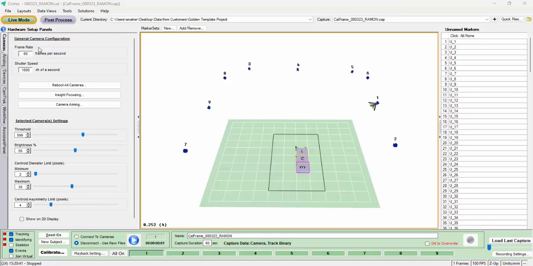Starting at the top with the general camera configurations, this would be the location that you can change the frame rate, the shutter speed of the cameras, reboot every camera within the system, focus each individual camera, and change the focal length and orientation that the cameras are set. The frame rate, or the amount of frames per second, also commonly referred to as the sampling rate, or the amount of hertz that are collected within the motion capture system, can be adjusted either up or down depending on the desired frame rate.